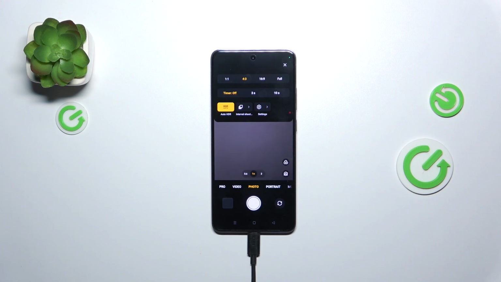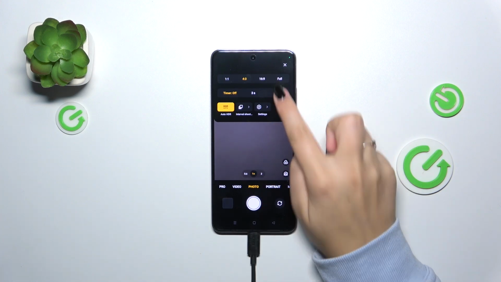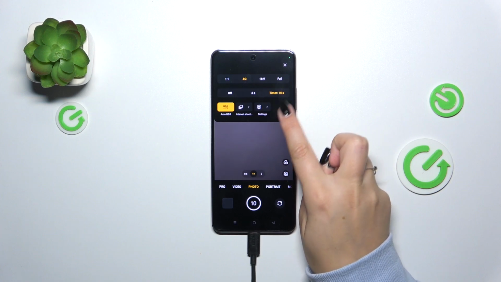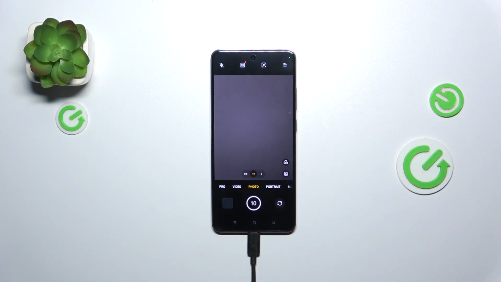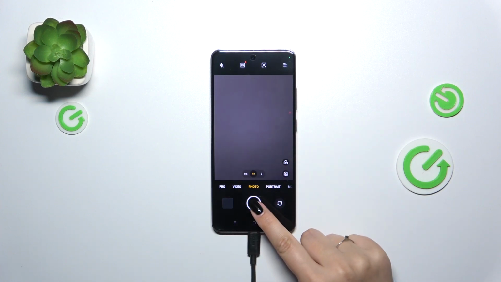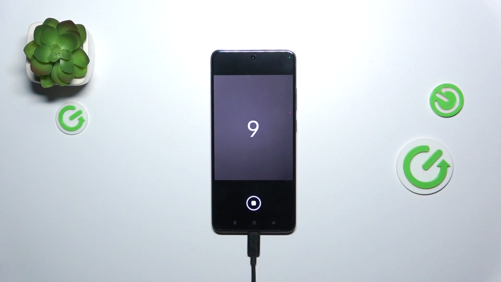We've got 3 different options of the timer, like off, 3 and 10 seconds delay. So let me choose 10 seconds delay. As you can see, it will be immediately highlighted. You can also see it on the shutter button. So all we have to do right now is to tap on it, and from now on your device will count down from 10 or 3 depending on which option you've chosen, and after that time it will simply take a photo.